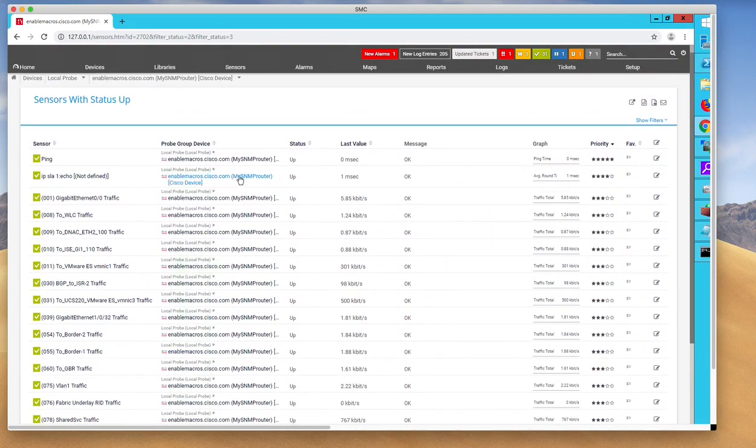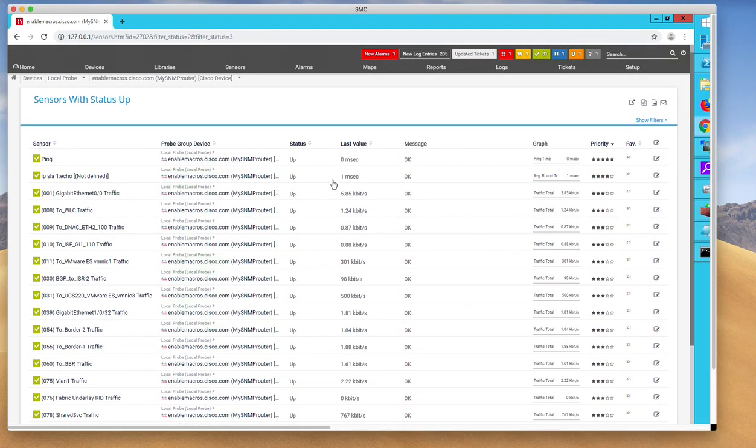I'm interested in IP SLA. That goes green. So very good.